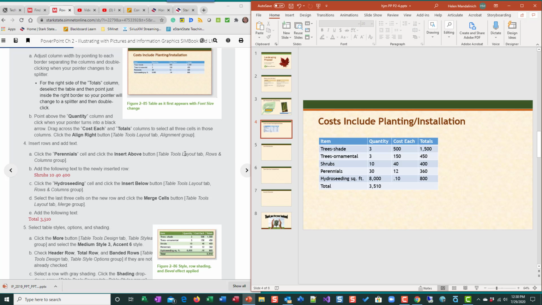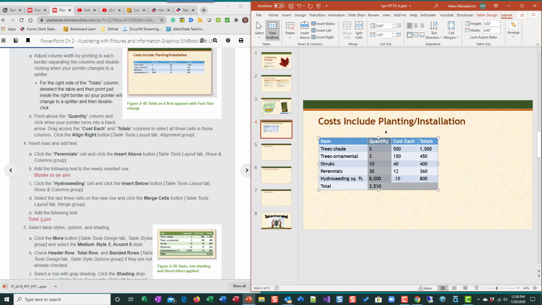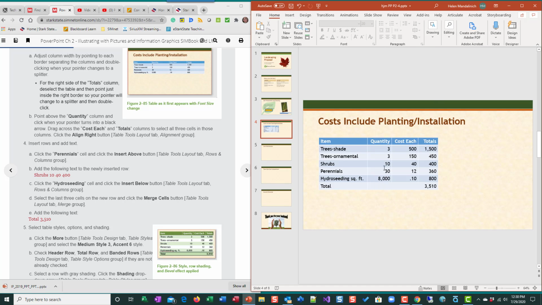Alrighty, I'm good. Oh, I did miss aligning. Okay, so we want to select quantity, cost, and total. So I'm going to come up here, click, hold, and drag across, and I want to right align those columns. So all of the numbers move to the right, which makes sense because we want the ones, the tens, the hundreds all lined up.